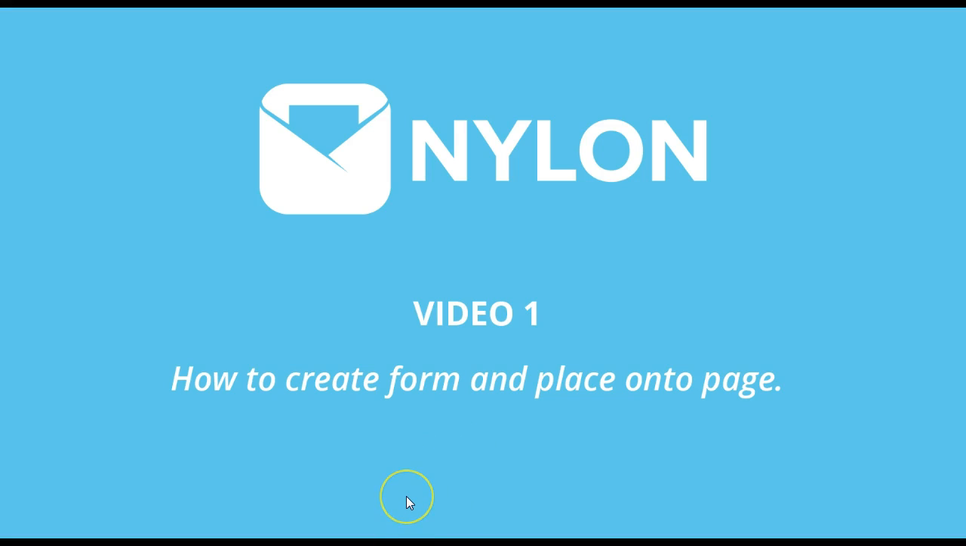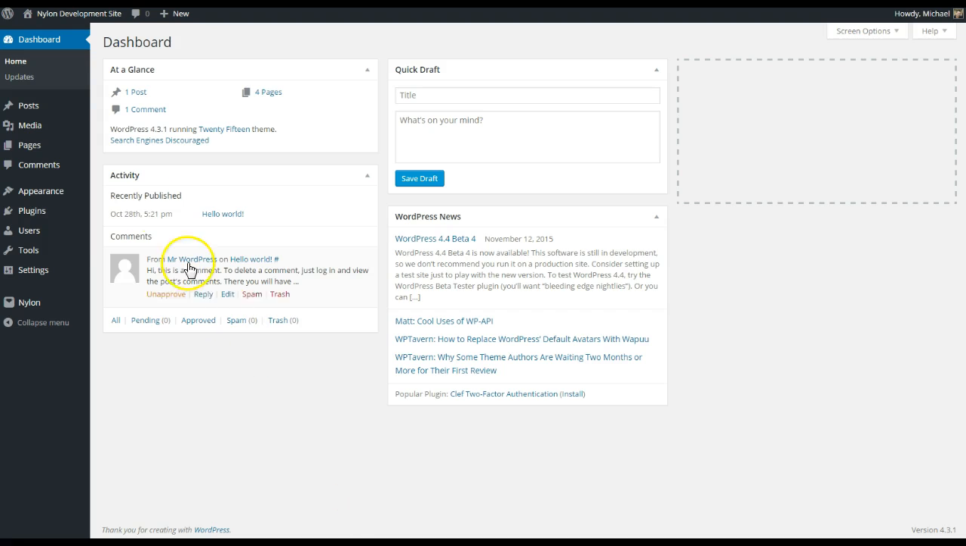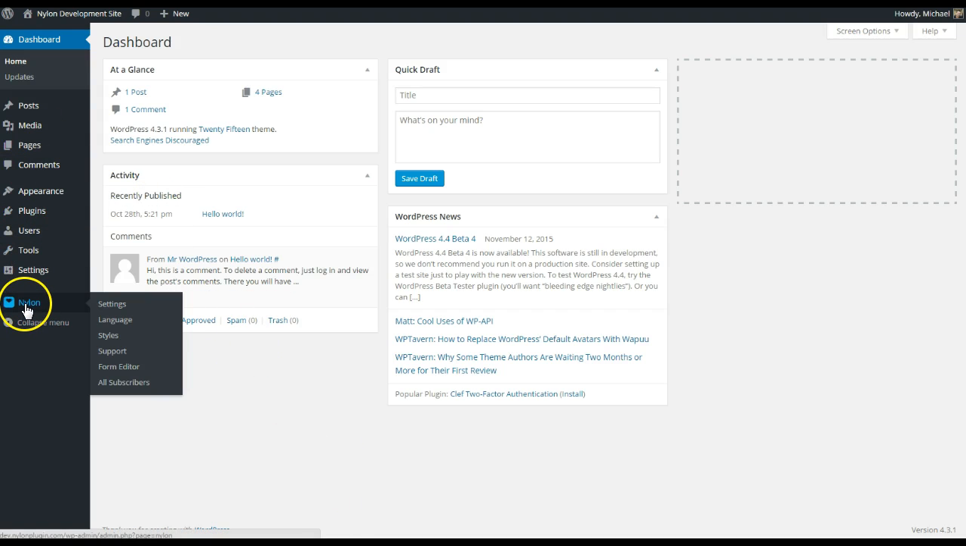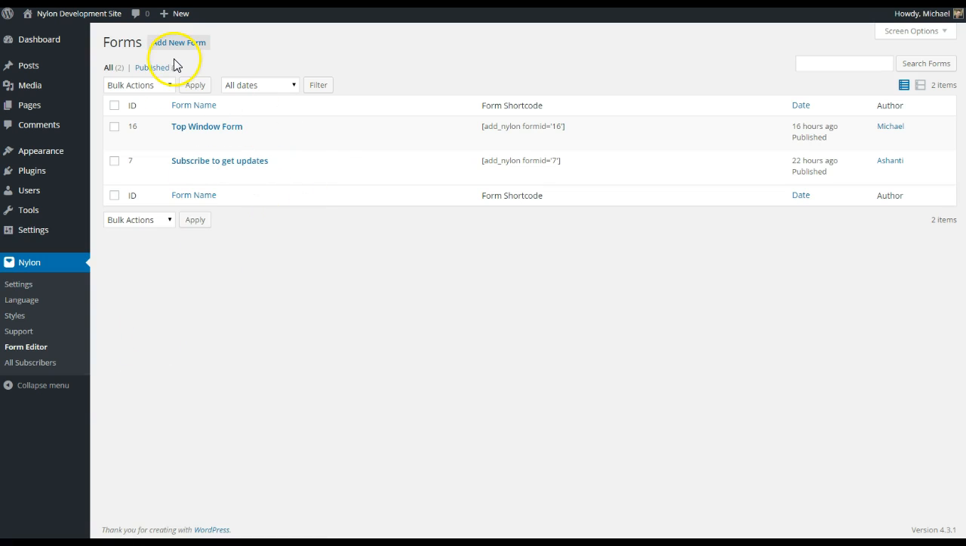I'm going to show you how to simply create a form and place that form onto a page. So let's get moving. Try to keep this as quick as possible. I'm in my WordPress dashboard. You'll notice after you activate the plugin, you can go to the Nylon tab and we're going to go to the form editor to create a form.